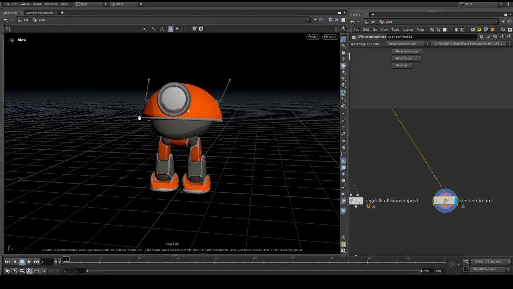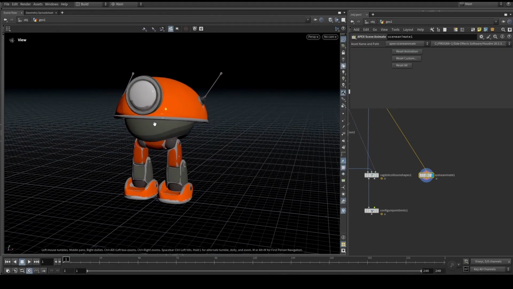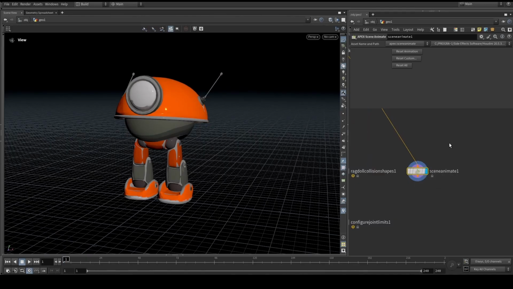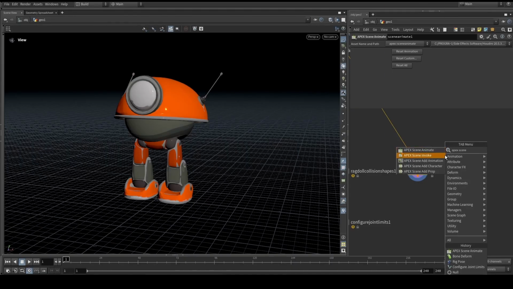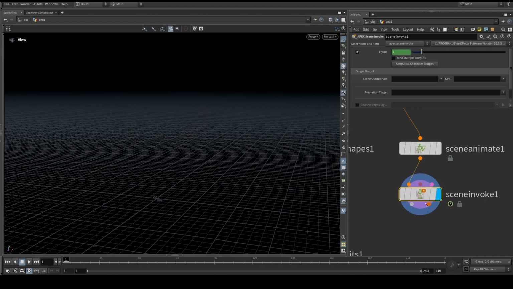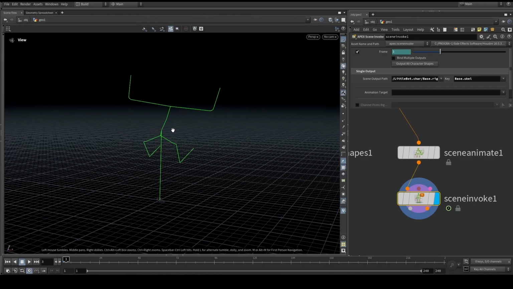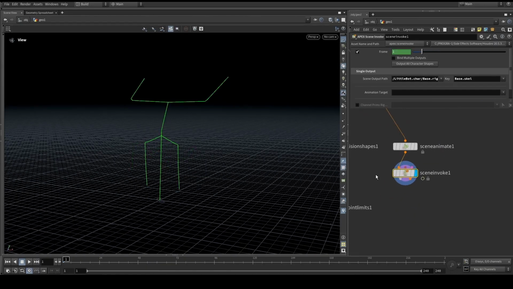I'm going to exit the scene animate. And now what we want to do is build our motion clip out of those, right? So in order to fetch the animated skeleton from the animation we just did, we can drop down an APEX scene invoke, connect the scene, display this one, and come to the scene output path and select our rig output, and here just do base.scale, and this will give me the skeleton animated with the parameters that I've just set.